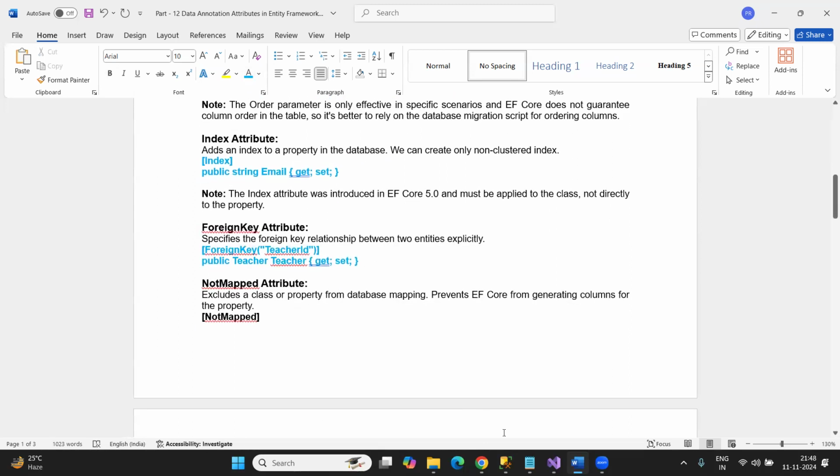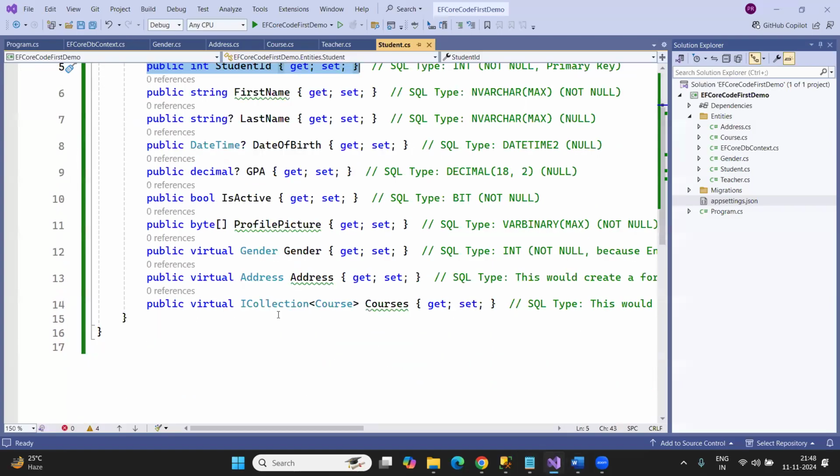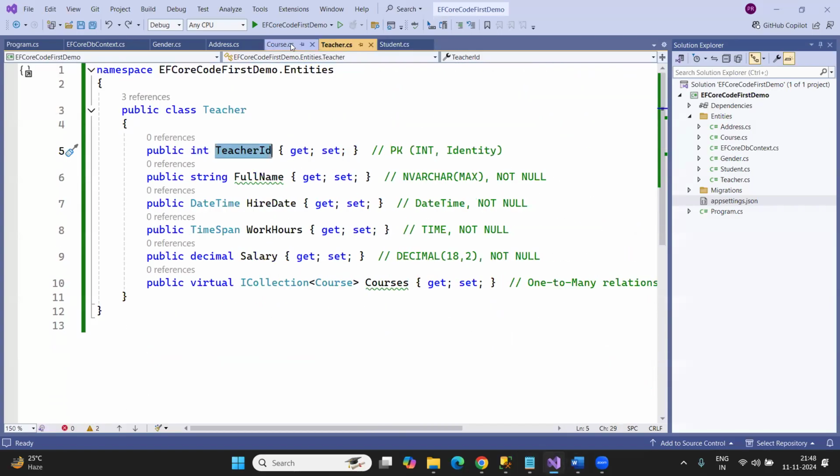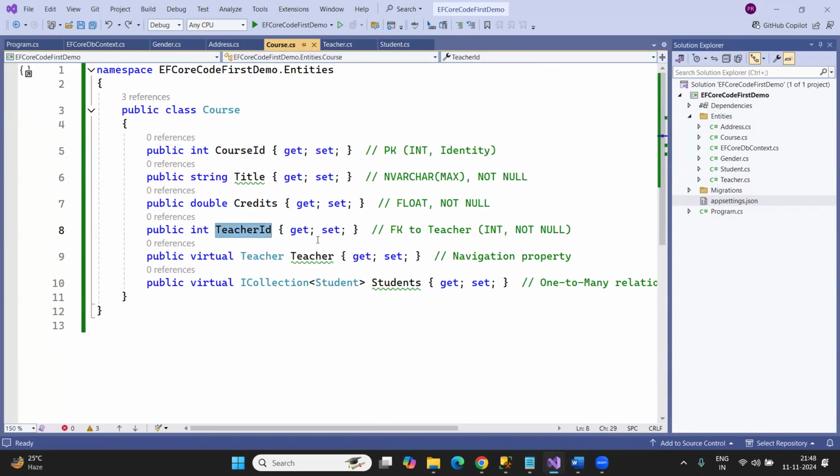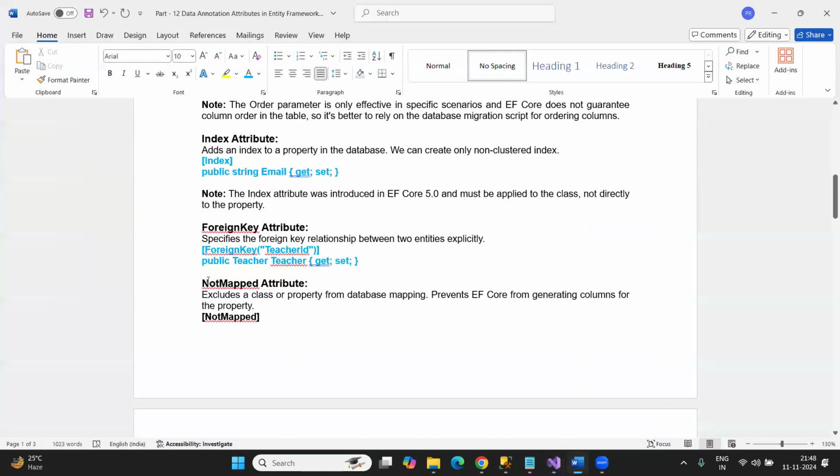Right. So the foreign key attribute. By default, if you look at this, TeacherId is going to be the foreign key. So instead of TeacherId, if I want to create a different column and mark that column as a foreign key, then for that purpose, I need to make use of this foreign key attribute. By default, the TeacherId column is there.